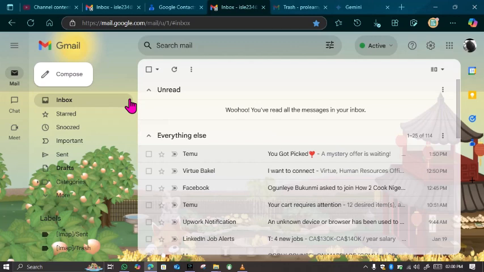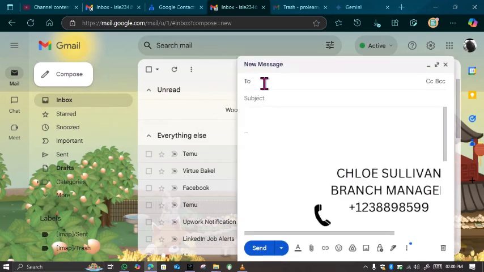Now it's quite simple. All you have to do is open up your Gmail account on your web page, and the next thing you're going to do is compose by clicking on compose, and then you have this option for "To". Now going over to this field, what you do is type the email address of the person you want to send the email to. You can also add multiple recipients by separating their email addresses with commas.